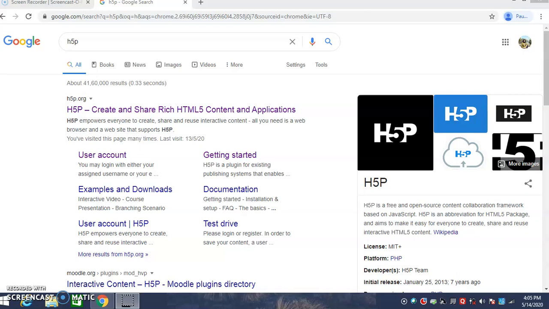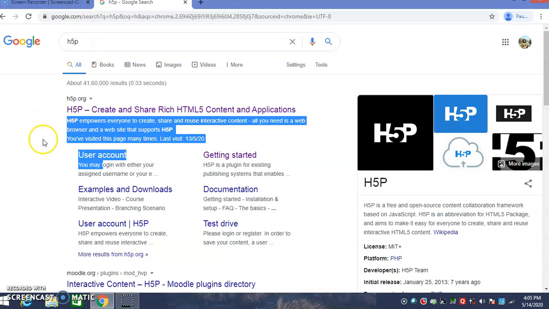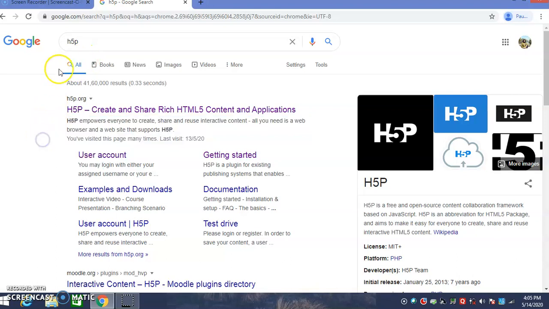H5P is a content collaboration framework, and it makes learning very interactive and interesting for the learner. So what you first do is go to Google, and in Google you will type H5P. You will get the very first site, h5p.org. Click on that.